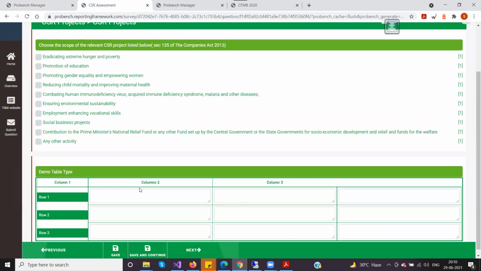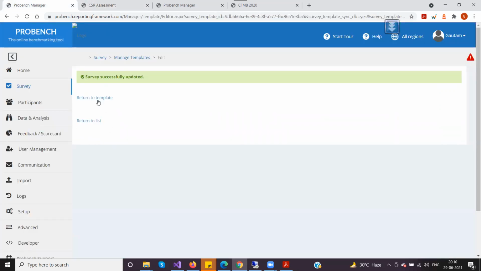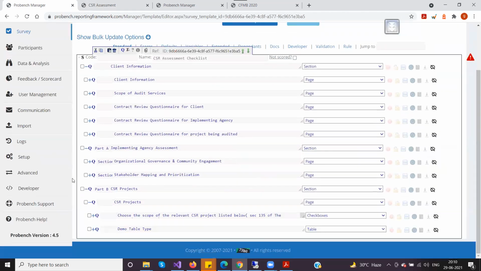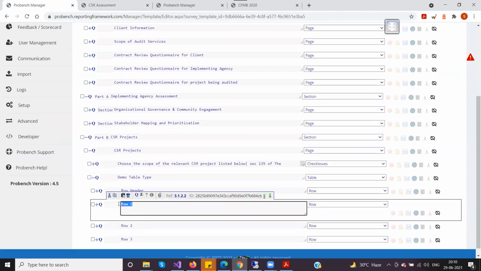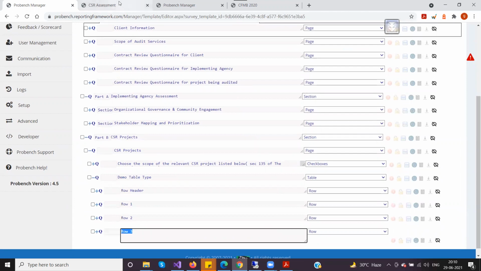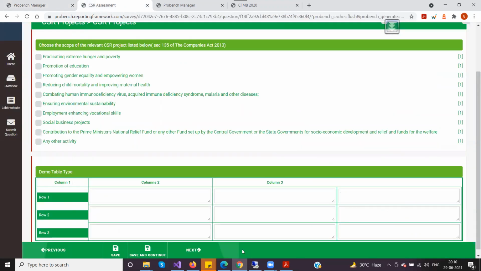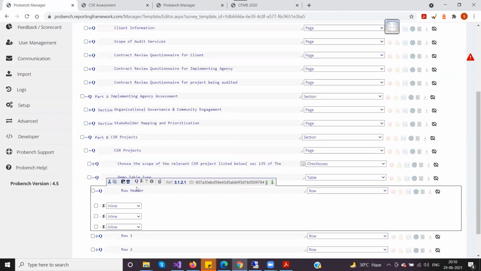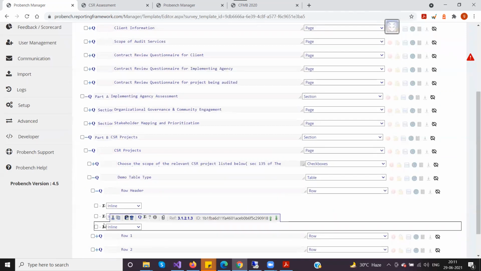Now you would be able to see the difference. As I have added a header, each row has its own header, because the system automatically takes the name of the row, or the text of the row type question, as its header. So, including this row header, there are 4 columns, that is 1, 2, 3, and 4. In the row header row, I have only created 3 inline text.